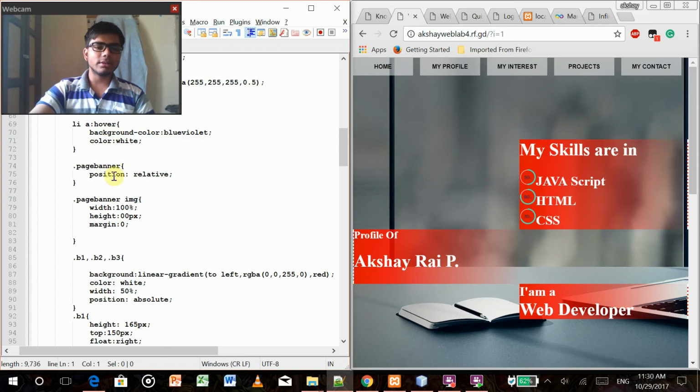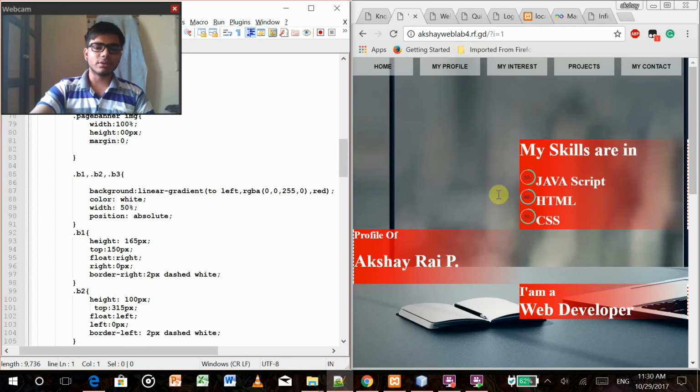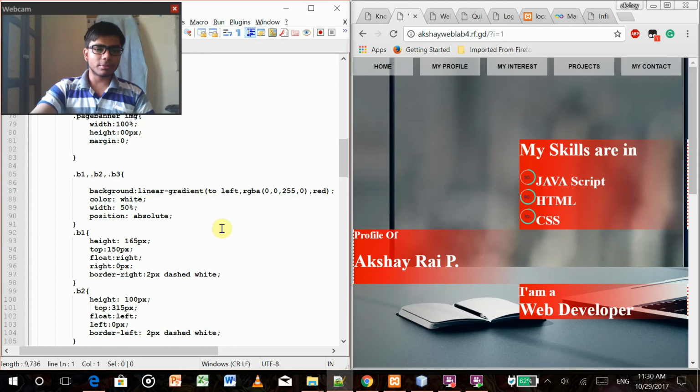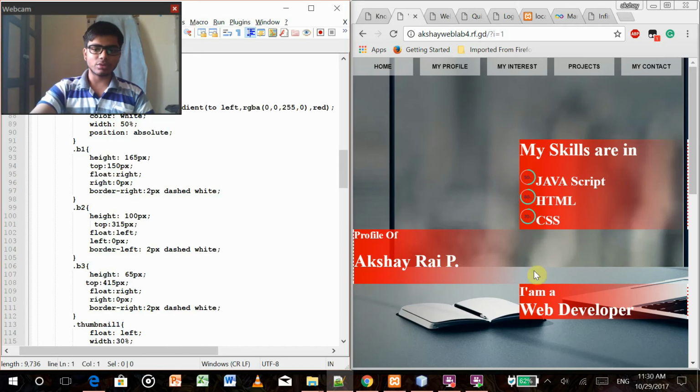And then comes the page banner, which is these parts. As you can see, the banner is width 100%, height 0, something like that. These are the banners, and these are the classes for banner 1, 2, 3. For banner 1, 2, 3, other properties are specified. These are the common properties for all three banners, but these are the different properties, so that they look in different sizes and other things. So these are the properties for the banner.